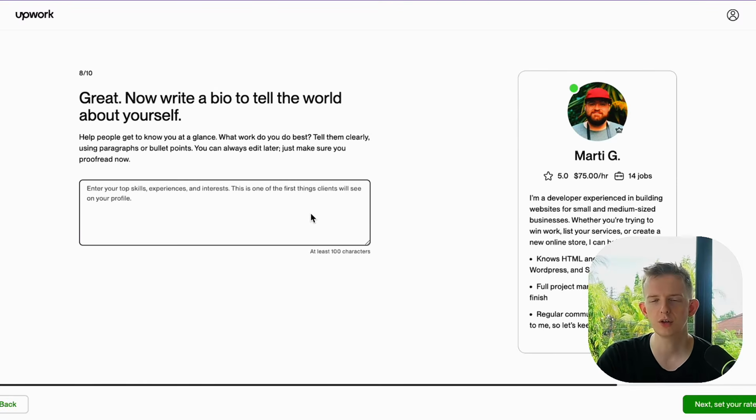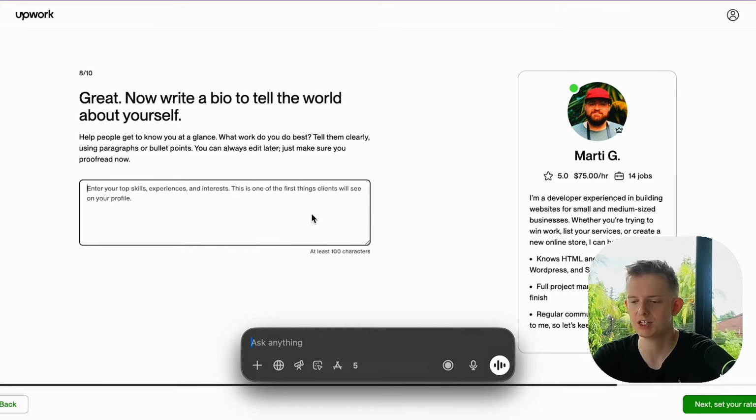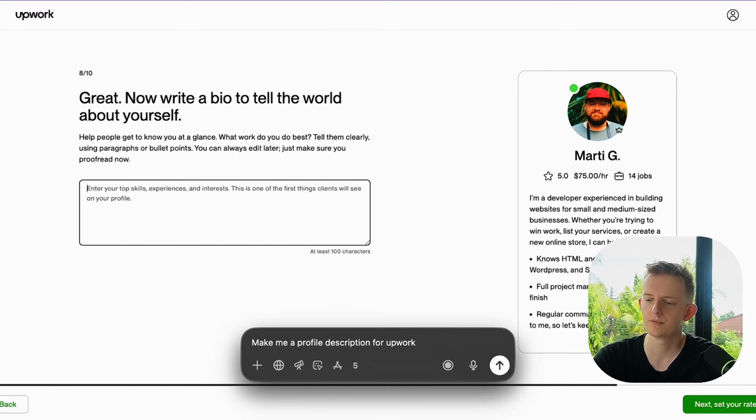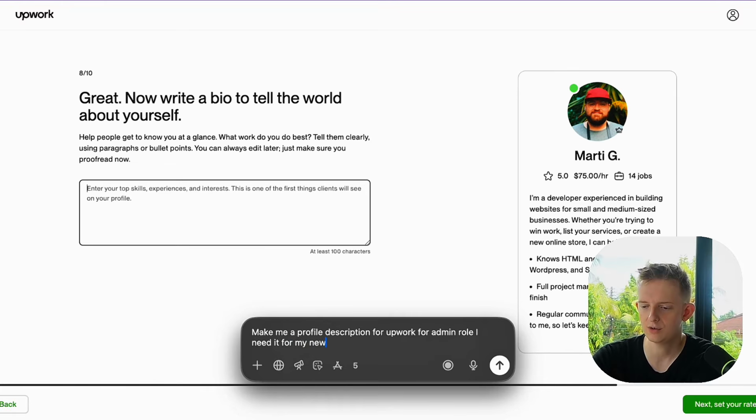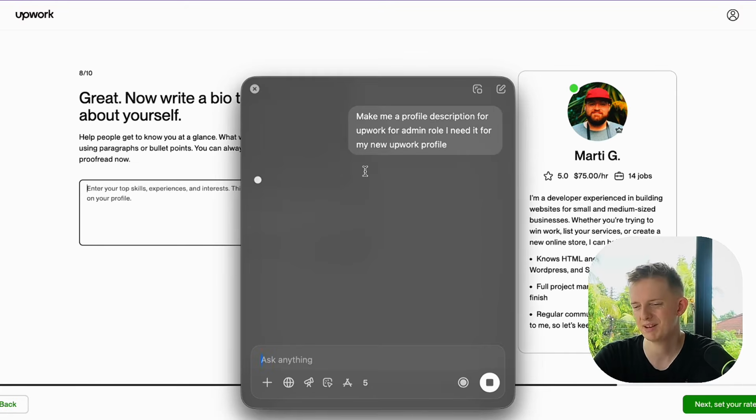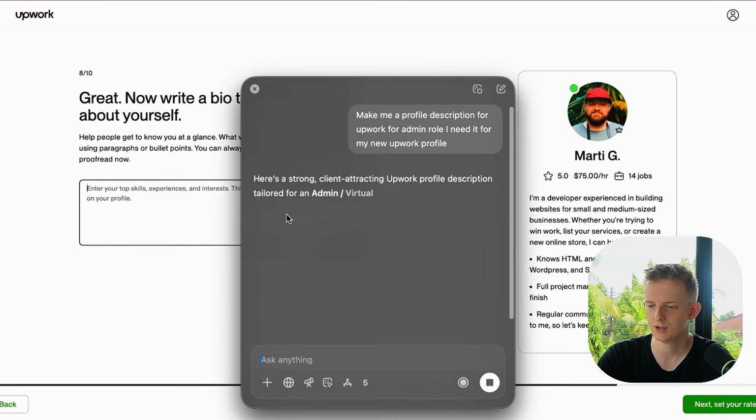Now for overview, you can just write something short, but to be honest, I would just use ChatGPT. So for me, if I just pull up ChatGPT on here: make me a profile description for Upwork for admin role. I need it for my new Upwork profile, right? And this is going to give me something short and simple that I can just throw in there.